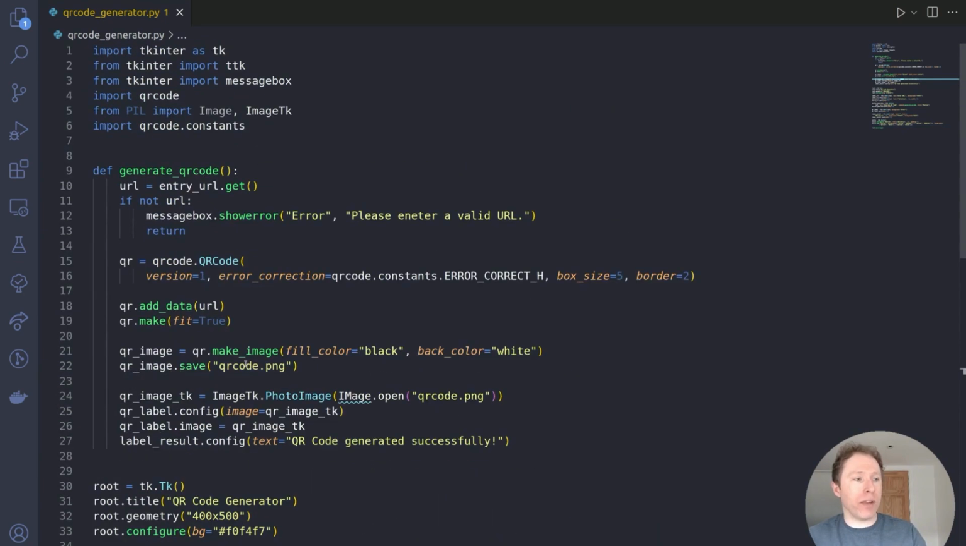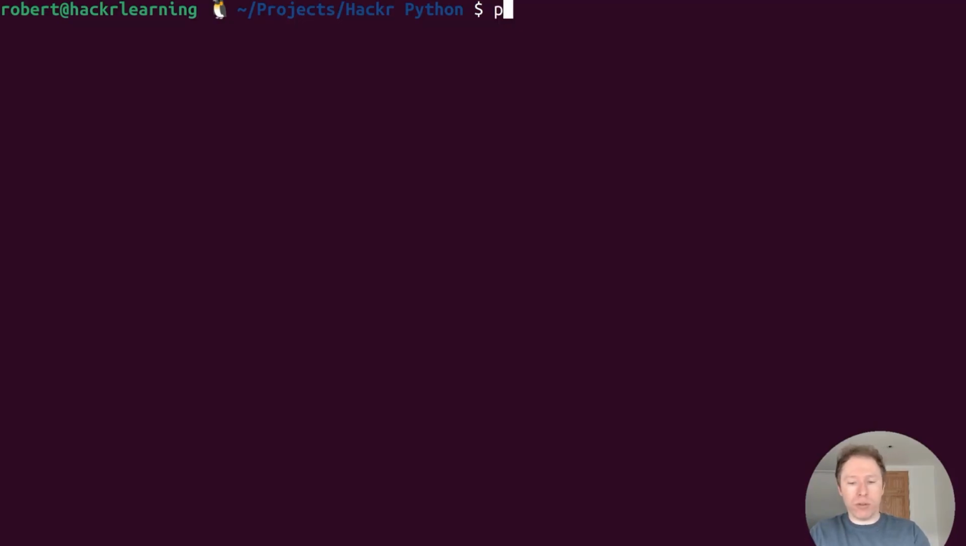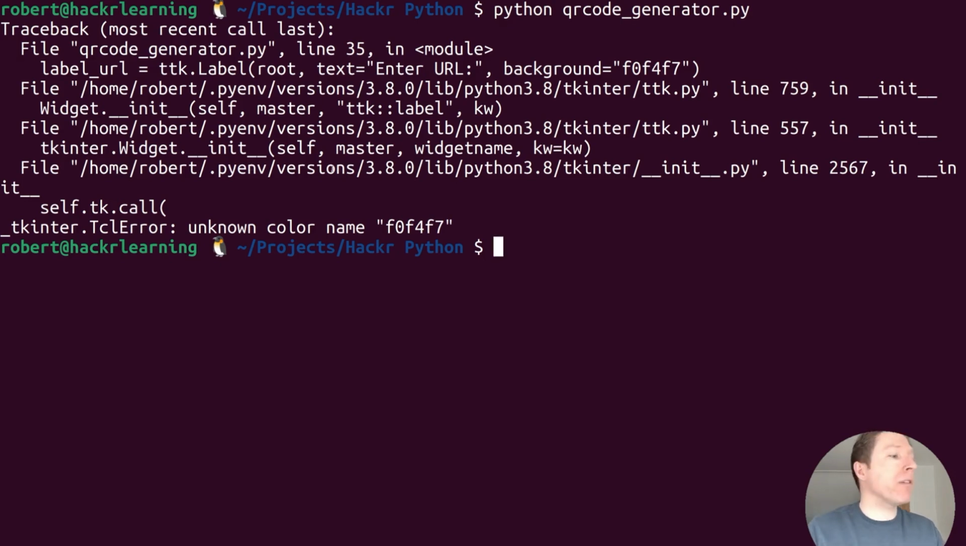So that's it. We have now finished this, and I think the final part is to essentially generate our first QR code. So let's go and do that right now. I'm going to run this. I'm going to head back over to the terminal. Python QR code. I'm going to run my QR code generator. And we've got an error, unknown name.